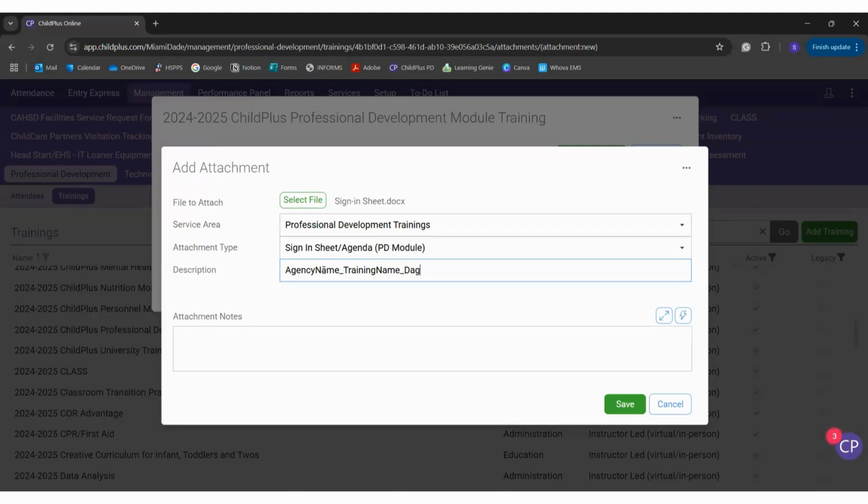followed by the date. We do this because, unfortunately, the attachment section and the attendee section of this module do not link to each other. So even though you upload an attachment, unless you add this description, I'll have to click through one by one to know which training this attachment is affiliated to. So it's very important to add the correct description in order to match it to the attendees that were added to this training.